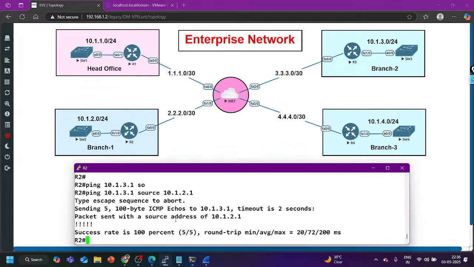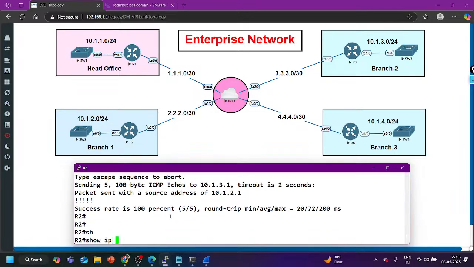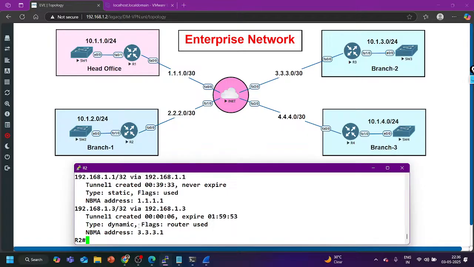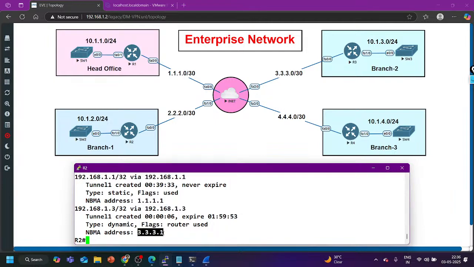I'm pinging. See, the ping is working, and now you will check the NHRP table. Show ip nhrp. Now you can see we have two entries here. One is a dynamic entry. Dynamically it has resolved the NBMA address of this remote IP address. What is the NBMA address? 3.3.3.1.